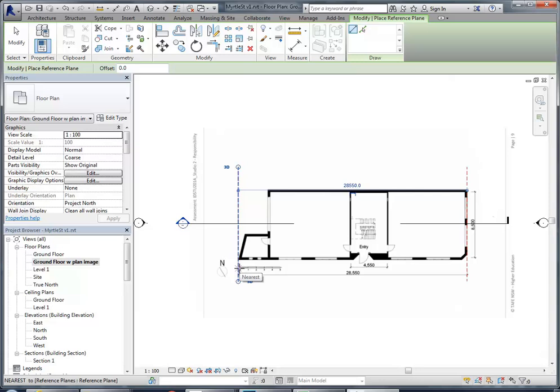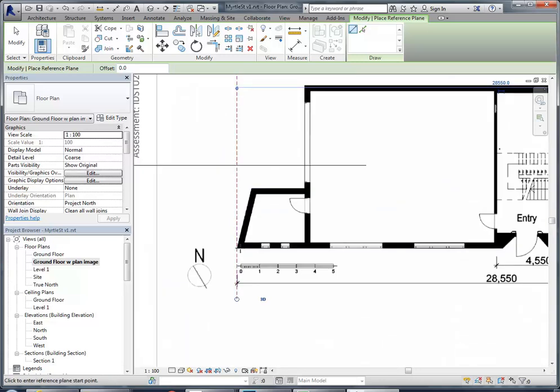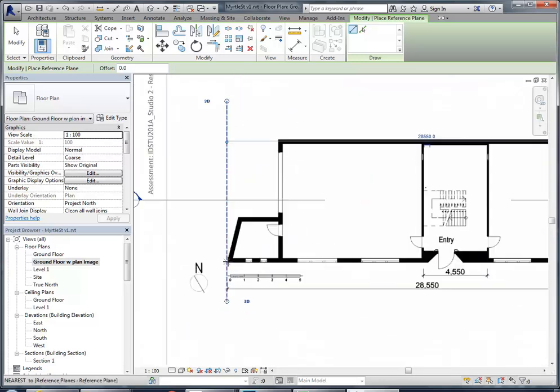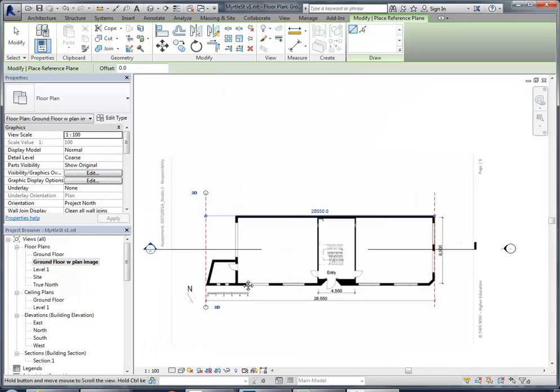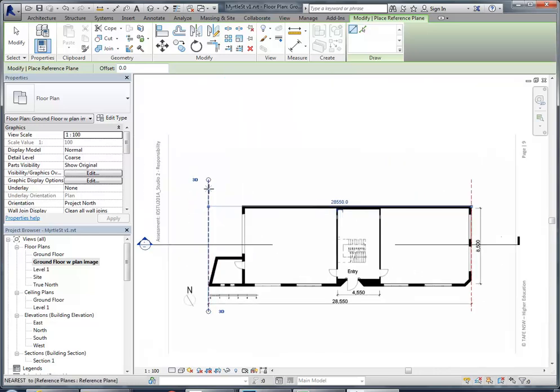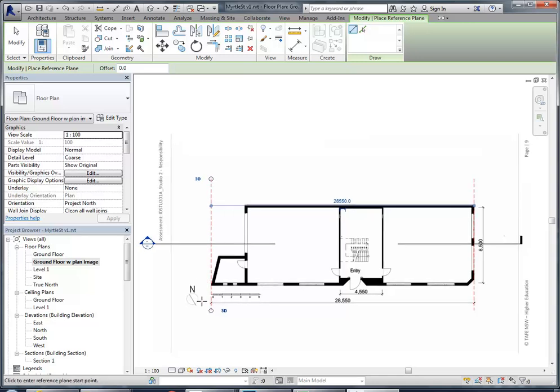I can type in, of course, and I've measured to the corner there. That's fine. That's actually where we'll need one as well. So even though we've got a wall there at an angle, a really good tip I can give you with Revit is to make a vertical reference plane, and I'll show you why in a second when we look at the elevation.